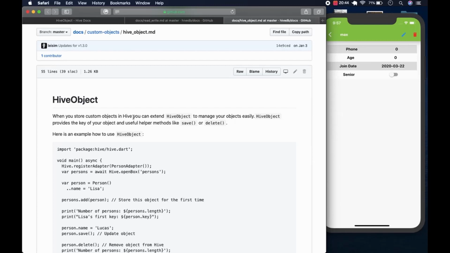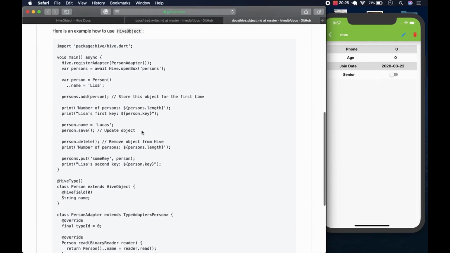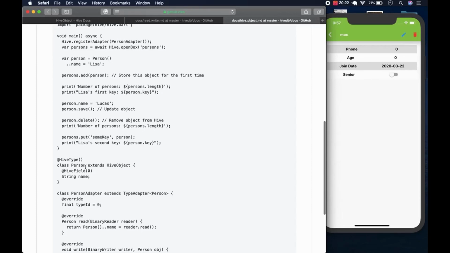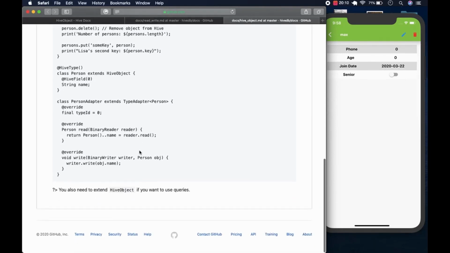See, when you store custom objects in Hive, you can extend HiveObject to manage your objects easily. Hive objects provide the keys of your object and useful helper methods like save and delete. So this is exactly what we're going to use when we are editing and deleting data. It's very, very useful. So what do they do? You create the class and then extend the HiveObject and create the fields like that. So yeah, we're going to do that.